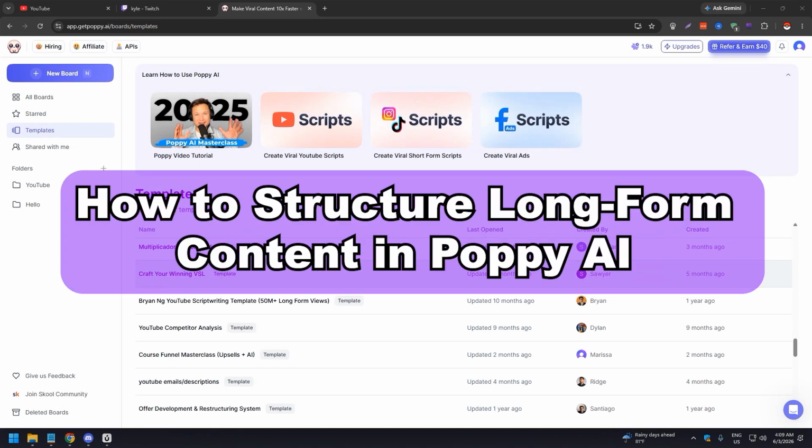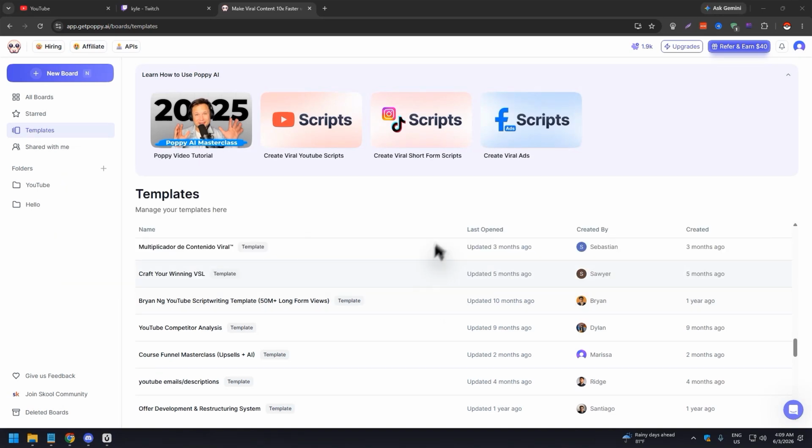In this video, we are going to show you how to structure long-form content in Poppy AI. Now, I'm not going to give you the standard way of doing it. I'm going to give you a shortcut. This is a bit of a hack. So how do you do this?